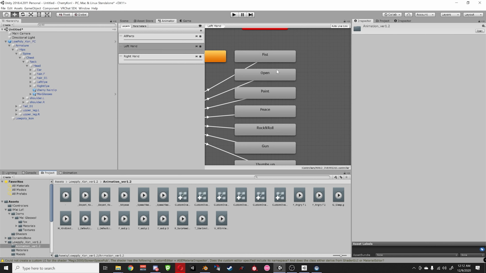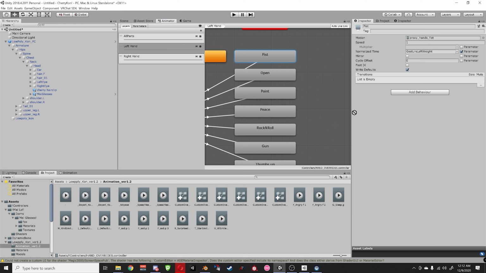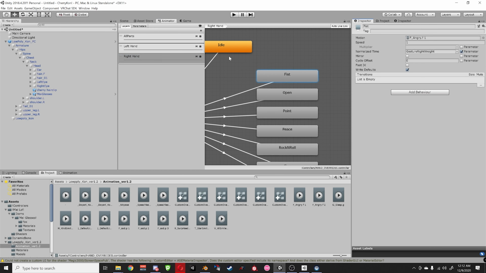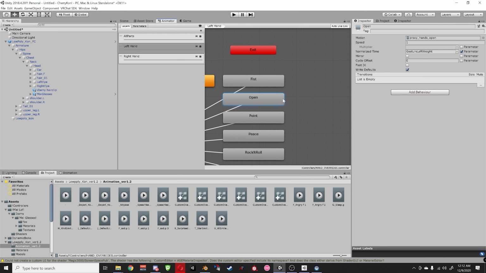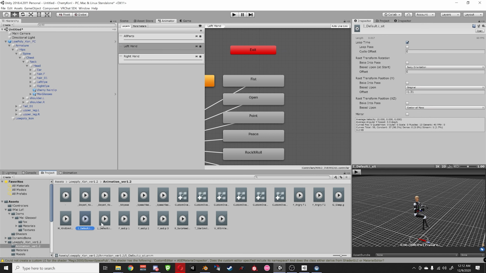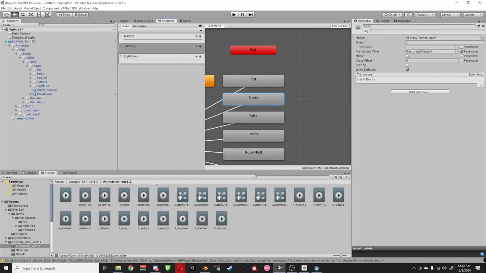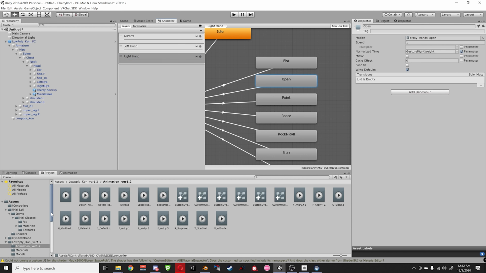So first up, fist. I normally like fist to be angry, so I'm just going to click fist once, drag this on here. Then same with right hand. Whatever you do on one hand, you want to repeat on the other hand. So open. Let's default sit, sorry. Kind smile. Yes, open, let's do kind smile. And this is just, you can replace it with anything you want.